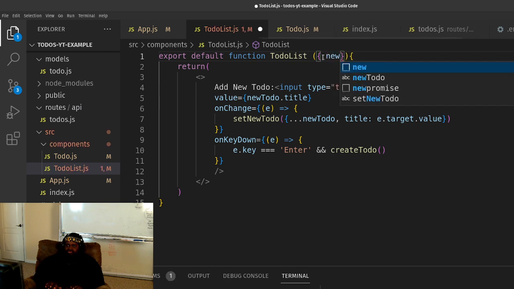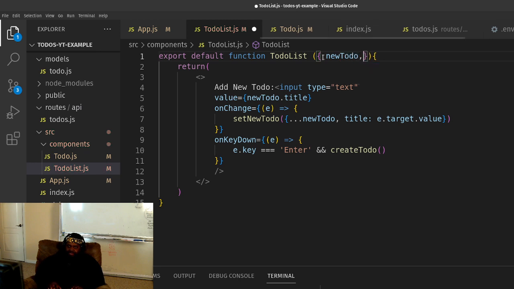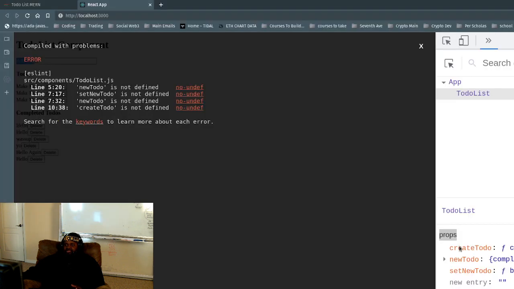And I'm just going to go ahead and drop in new to do here, create to do, and then I'm also going to add set new to do, right? And essentially what that's going to do for me is I'm destructuring out of the props object. As you can see, create to do, new to do, and set new to do are all here, right inside the props object. I'm going to destructure them out, right?